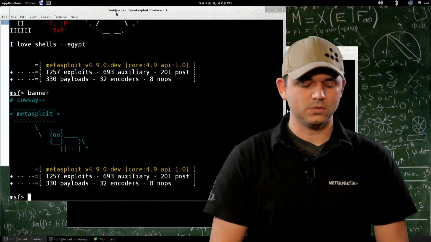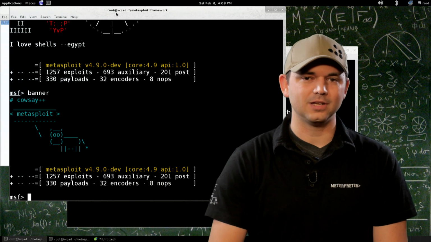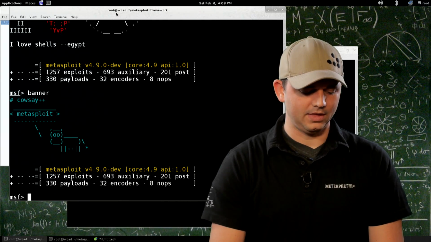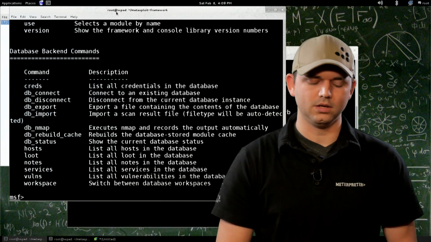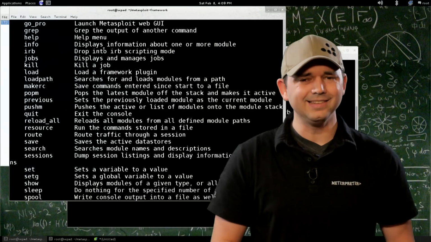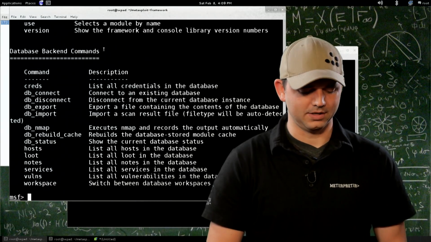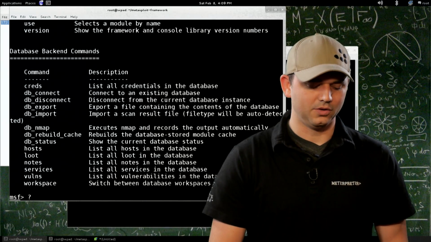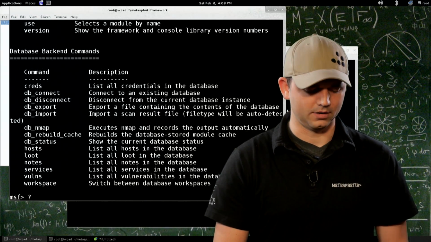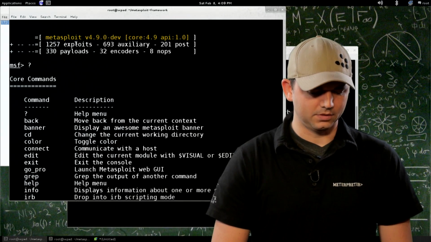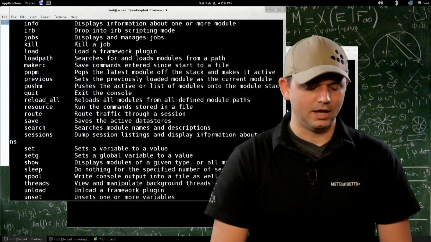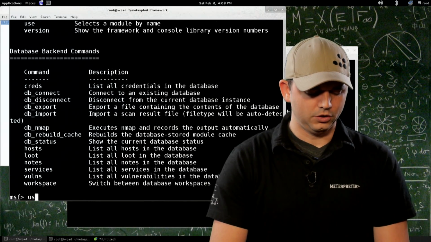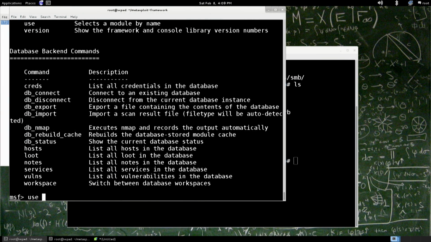So now, once we have the banner, the cow say banner, the one that we actually want to use, we have to then look at what other commands we can use. Unlike what I said in the last segment, to show the commands in MSF console, you can do a question mark, a lot like a Cisco router. If you go up, you can see there's a ton of commands, but the one you're going to use the most is use. So use, and then you start using the things that you have.